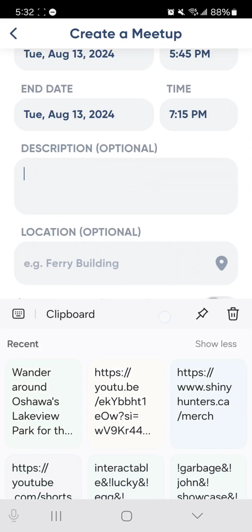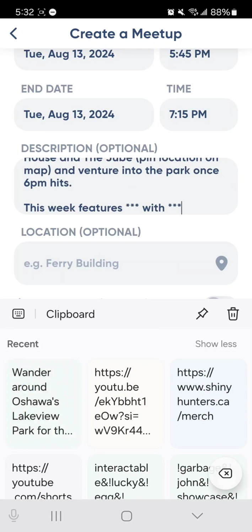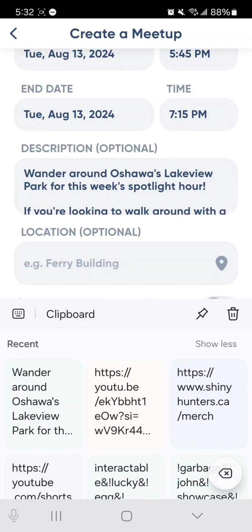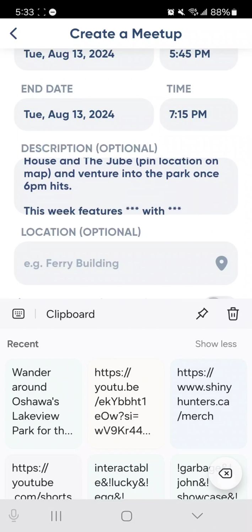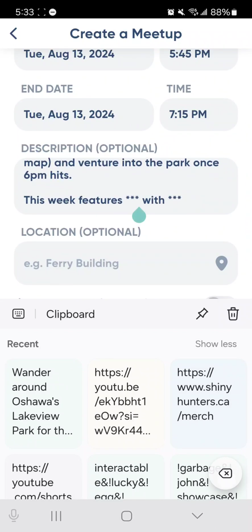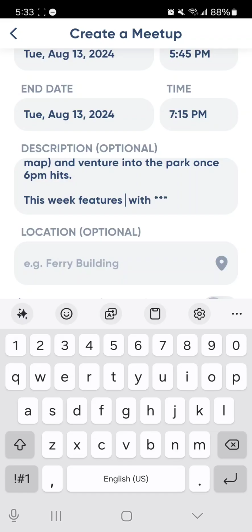For our description, I've got some stuff on the clipboard already. It isn't a bad idea to use a little bit more words here, because you'd be surprised who does read everything. So I have where we're meeting and what we're doing, and because it's a spotlight hour, we can update what we have here. It features Lily, and we have 2 times Catch Candy next week.